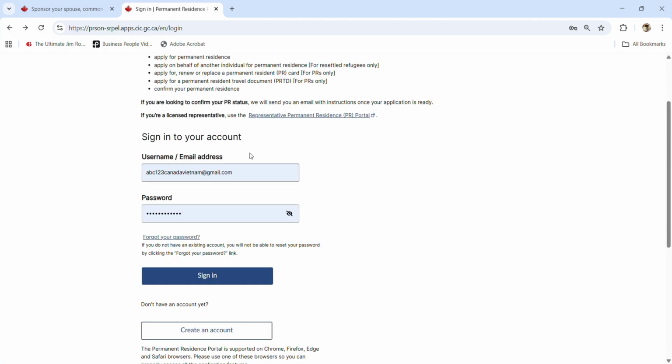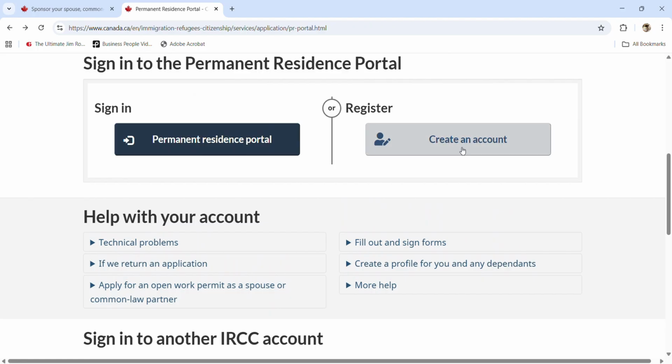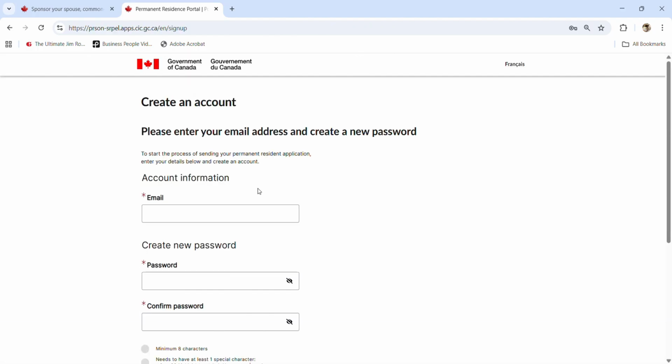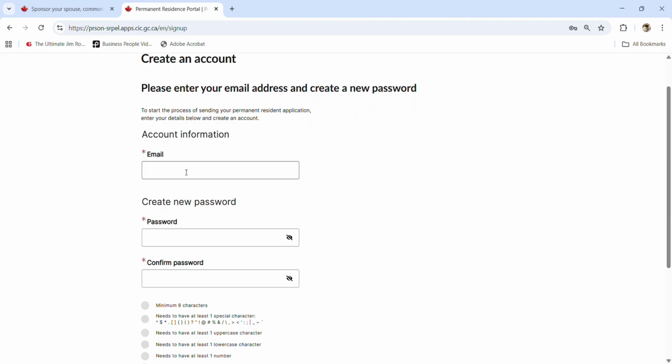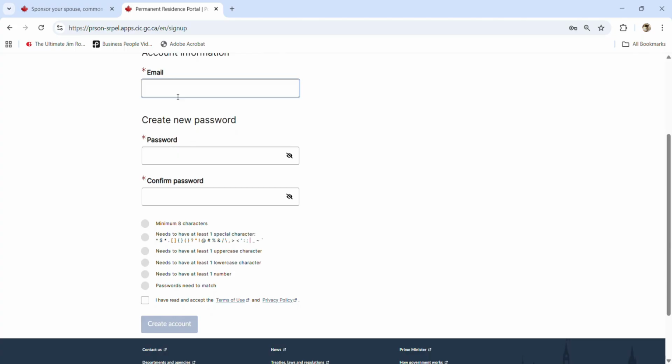Or maybe you can go back to that page and create an account by clicking on that option, create an account. That is the same thing. Email address, and then password and confirm password. For example, I put in here. Okay, and then after that, you click on I have read and accept the terms of use and privacy policy, and then you create an account. When you click on create account, it will give you a code. So you will need to verify the code and then just follow the instructions from the email.